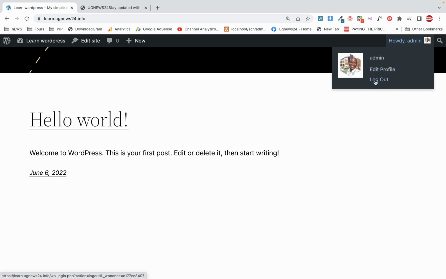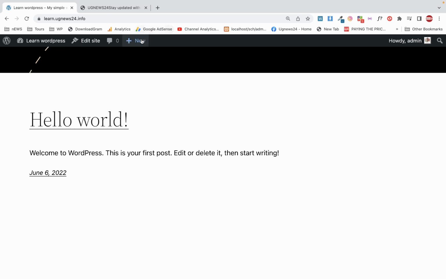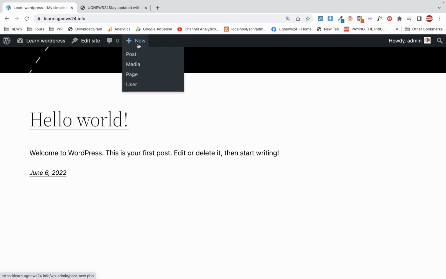You can also log out in case you're done with managing the site and you don't want to keep your information on the site. You can log out as administrator. This feature will only appear once you are logged in as administrator successfully. Then we have a new shortcut, and if you move your mouse over it, it brings up some important things that you may need to do, for example, creating a new post, adding new media, adding a page, as well as adding a new user. Then you have edit the site. This is a little bit technical and you may not need to touch it, so you may leave that one.